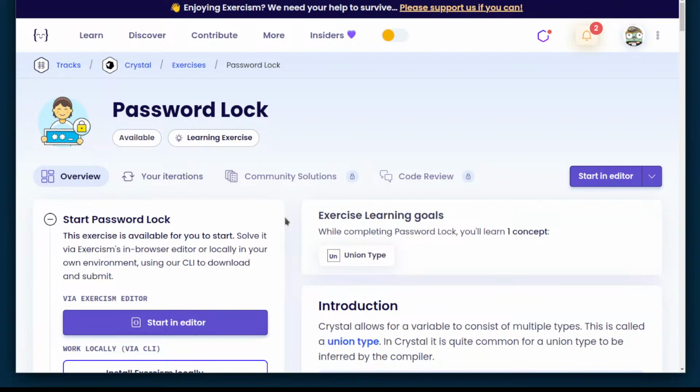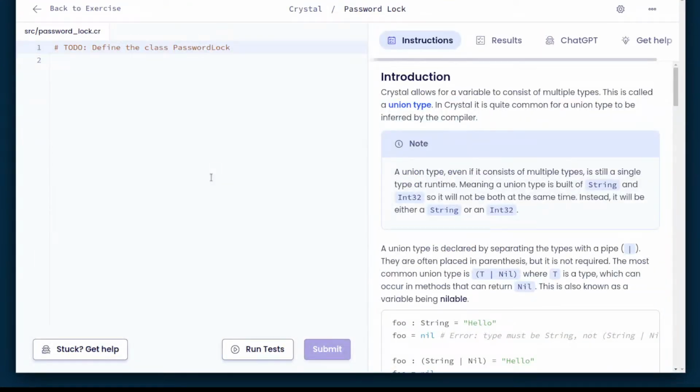So this one's called password lock. I'm going to just go to start an editor. And I did say on the next one I was going to use their command line tool so I didn't have to screw with their editor. This one doesn't give you any boilerplate code, which is fine by me, and actually allows me to drag, well, introduction.